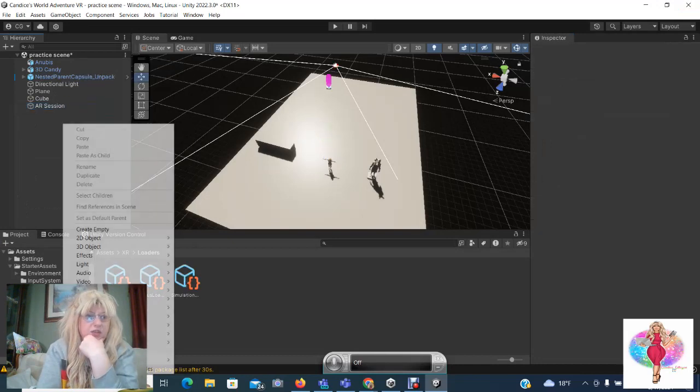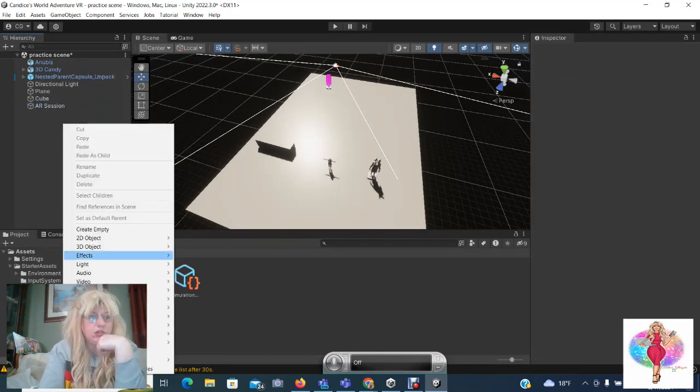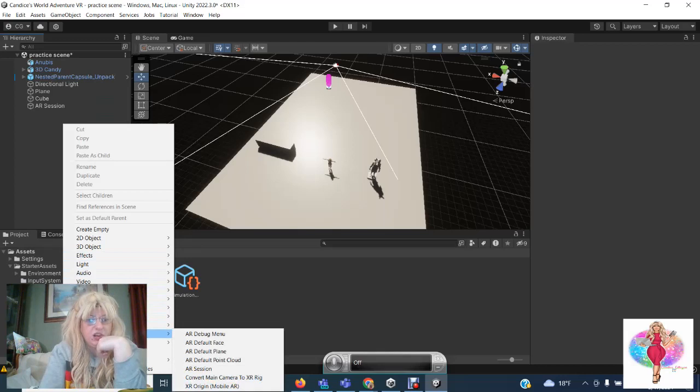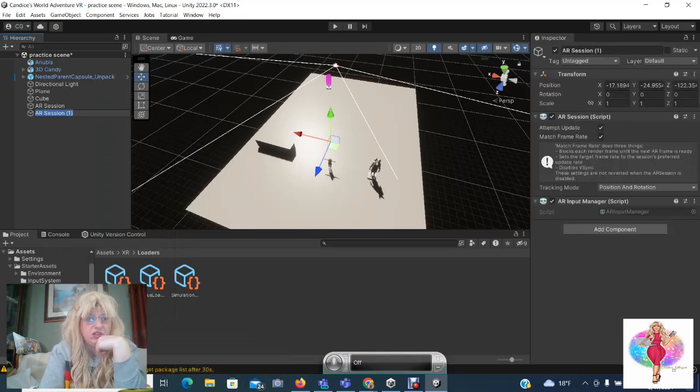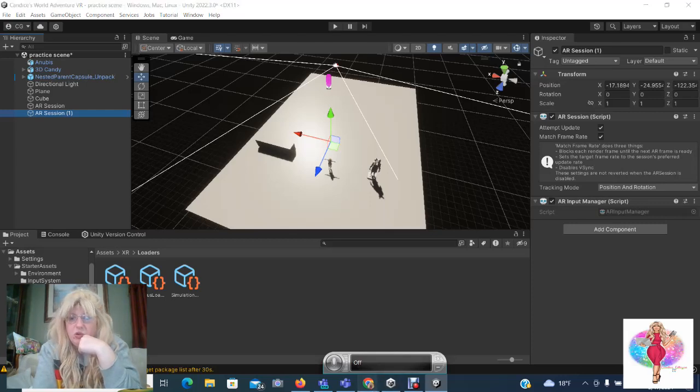What we can do is another one, you go to Hierarchy, go to XR, then go to AR Session. I have two sessions here, so I tried to do this earlier. And you can tell that we have the AR Session script, and it blocks each render frame until the next AR frame is ready. And then we go to our tutorial.